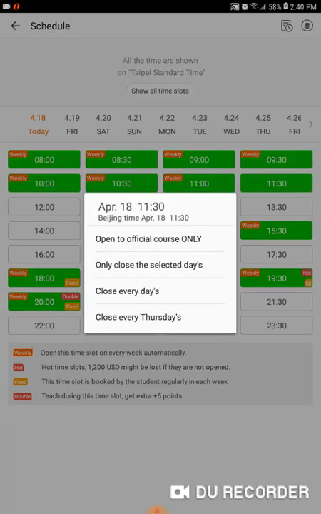If you want to close the slot, you have multiple options. You can open to official course only to put the blue fish back on. Only close selected days, like maybe something came up today and you want to make sure that slot doesn't get booked. Close it. Or you know something is going to happen tomorrow and it hasn't been booked yet. Close it. You want to close every day because suddenly you have something at that time and you can no longer do that time. Close it.